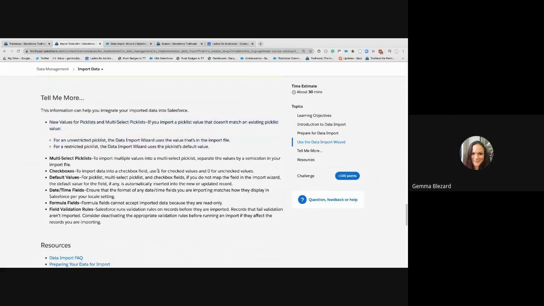Checkboxes, you can use true or false, or you can use 1 or 0. For default values, if you don't map the field in the import wizard, the default value is what's going to go in that field. So let's say you don't map lead source and you're loading in a bunch of leads and you forget to put a lead source column in there, and in your pick list in Salesforce, in the backstage area, you've said that the default value is network. All of those new leads will be loaded in with the lead source of network. So just be conscious of that.